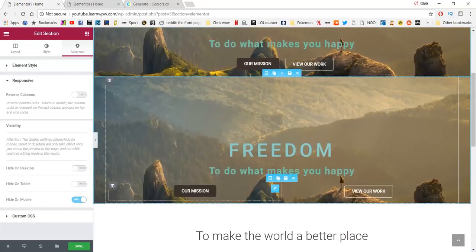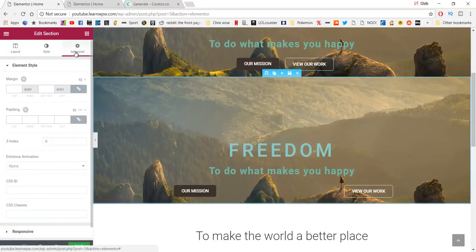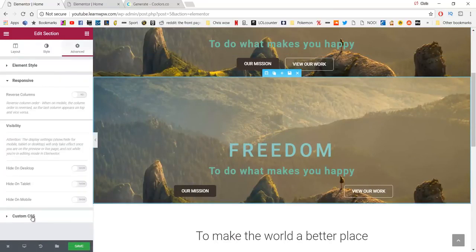If we click that, this section here will not show on the mobile, only this one will. So we're now going to go to this one, click on Edit Section, and now we're going to click on Advanced. We're going to go down to Responsive, and we're going to hide it on desktop, and we're going to hide it on tablet. And once you're done there, just click Save.